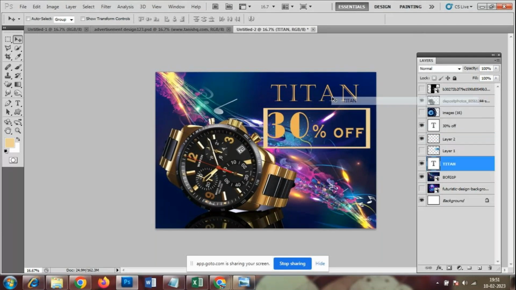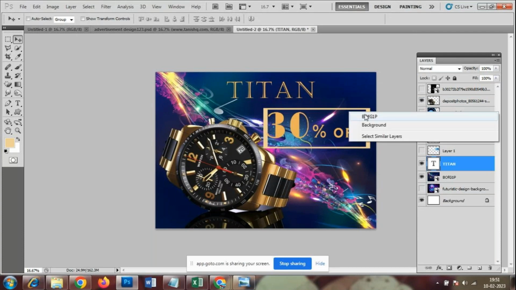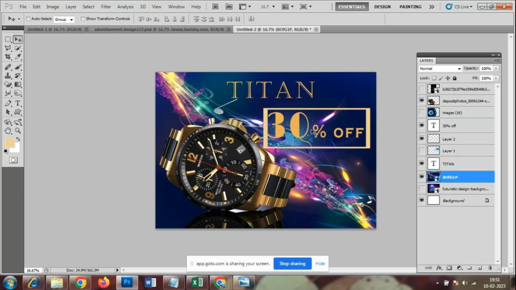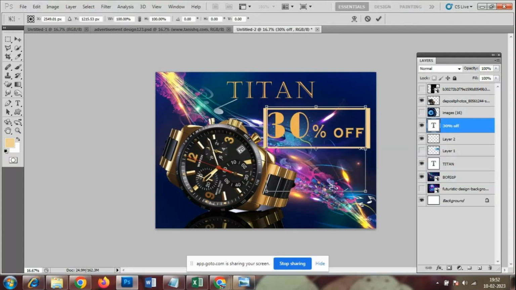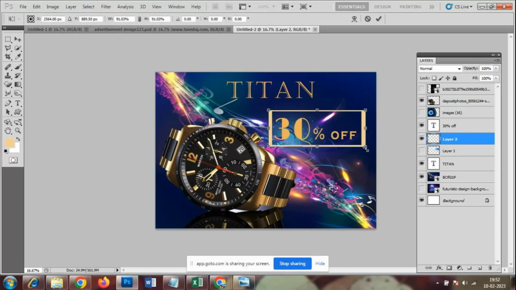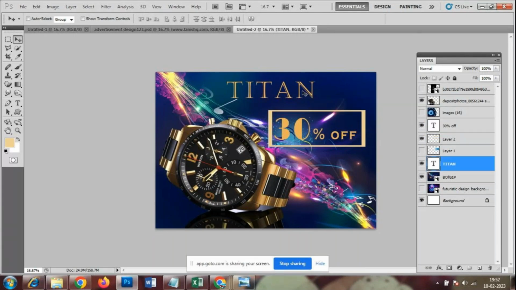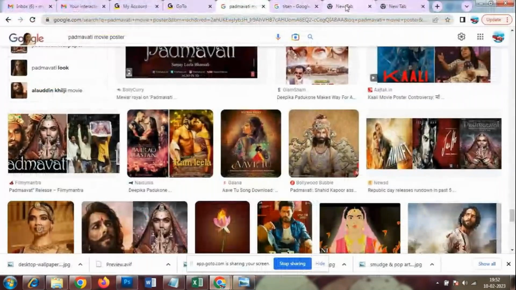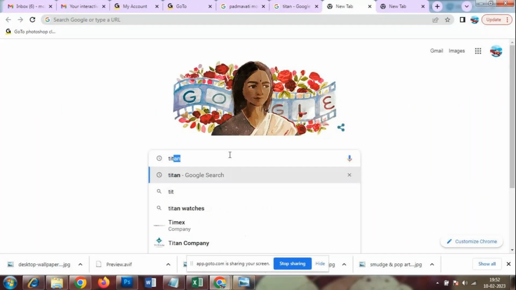So I'll just move this title a little bit up, or you can keep it anywhere. Even 30% off, Control T, I'll scale this and this layer. So I will make it a little smaller over here. Okay, so is that clear, everybody? So this is a very simple design. So here again I have to add the drop shadow. Again this title logo I need to highlight.